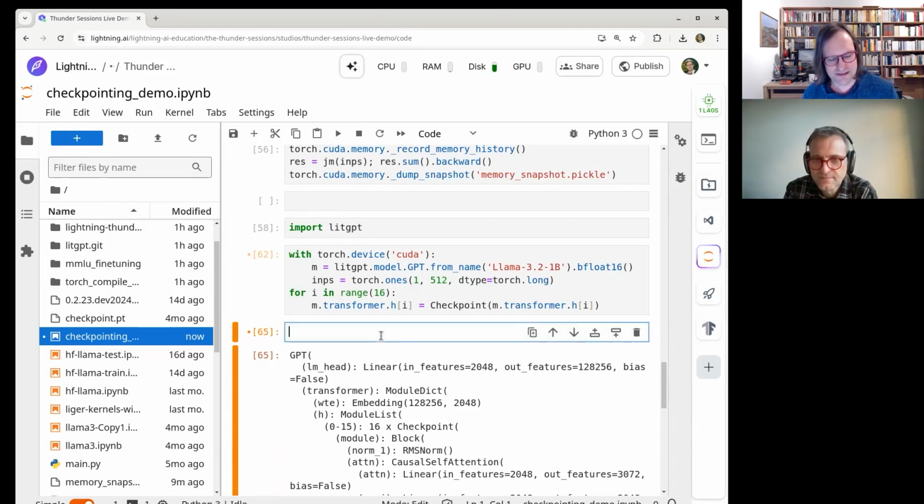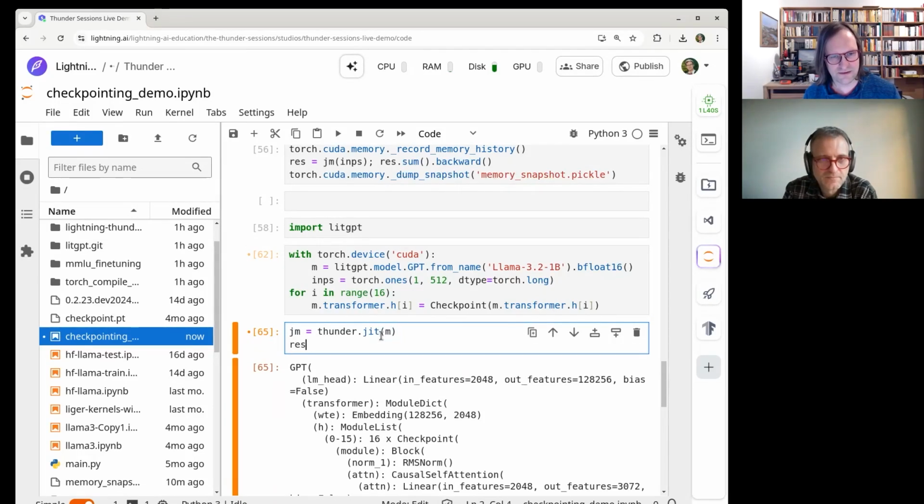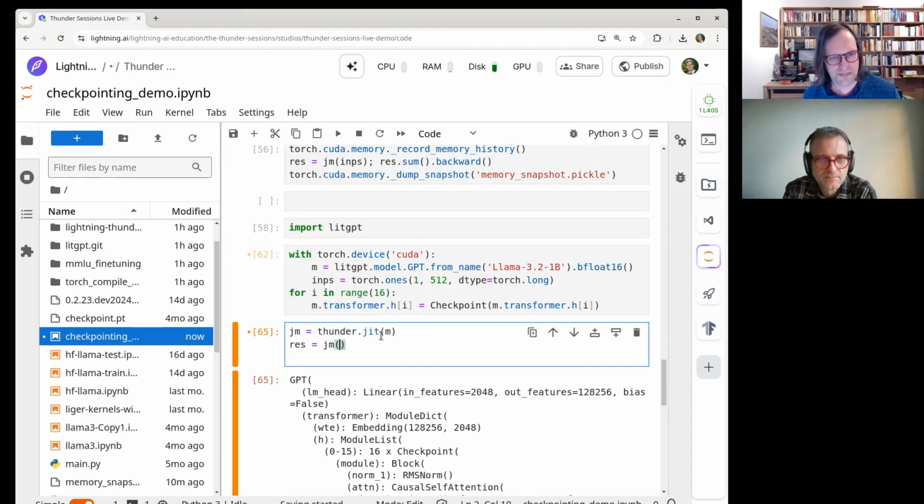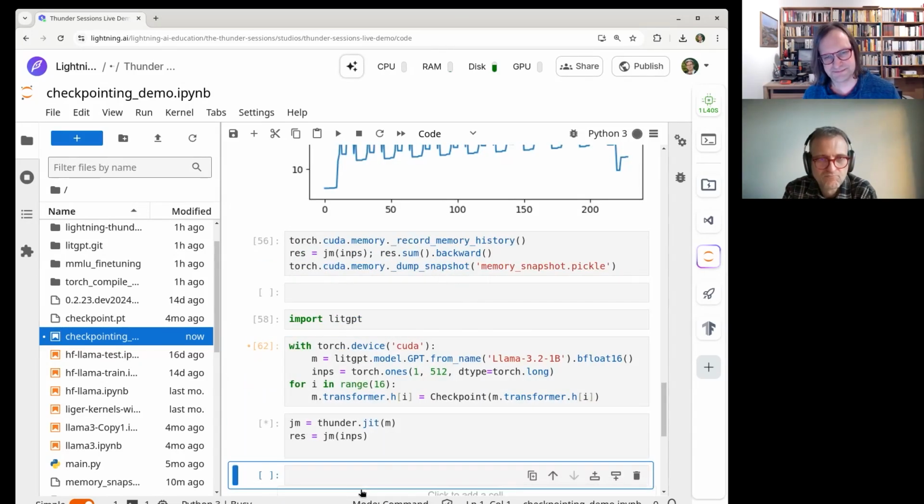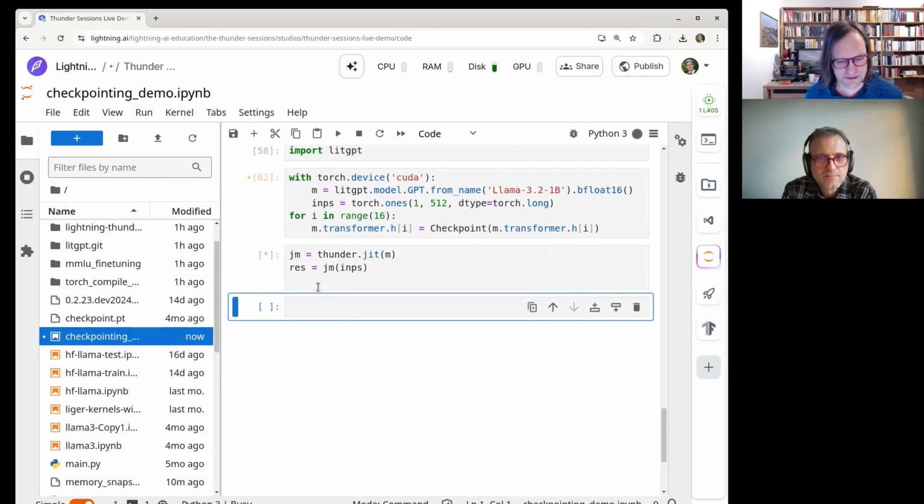And we can try to run Thunder through it. So let's do jm equals thunder.jit of the module, and res is jm of the input. And this will take a moment.